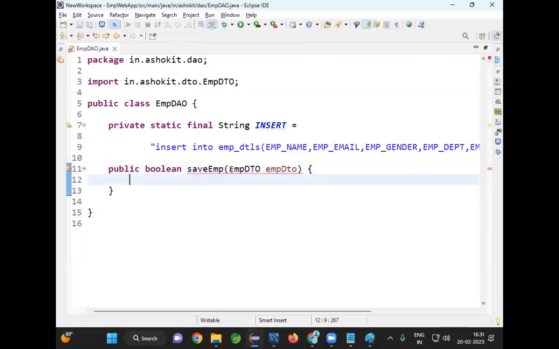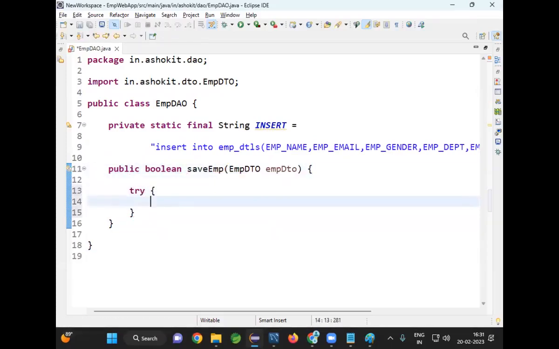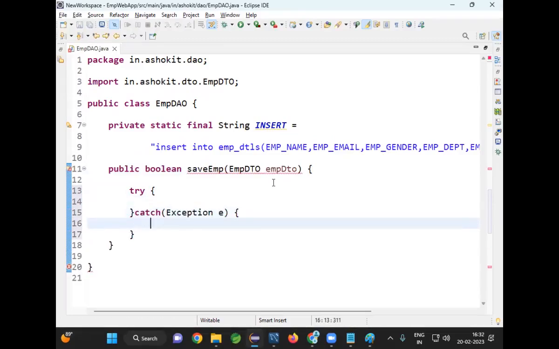Why am I taking an object as a parameter? I need the data of the employee to insert that. So data is entered in the form. Form data will come to the servlet. Servlet will send the data to DAO in the form of an object. That object I'm taking as a method parameter. Now let me write try catch blocks here to handle the exception. Try catch, Exception e, e dot print stack trace.